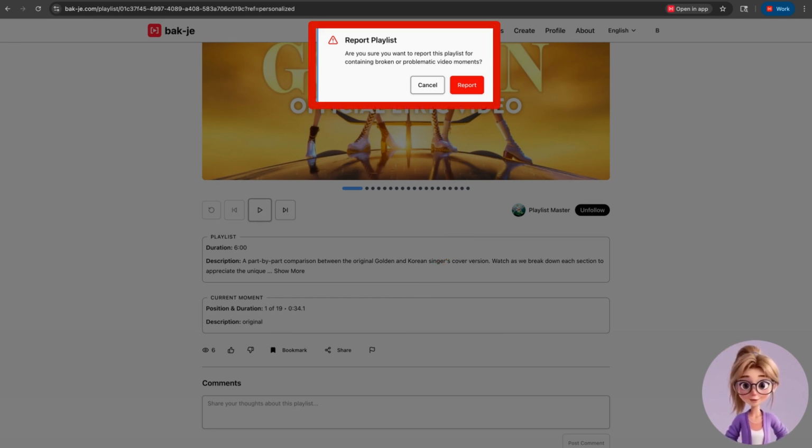Here's why this is important. Sometimes the original YouTube creators delete their videos or make them private. This happens all the time, so it's not unusual to encounter missing or broken moments in a playlist. When you click the flag to report these issues, you're helping the playlist creator identify problems so they can fix or replace those moments. Your report goes directly to them, making it easier to maintain quality playlists.